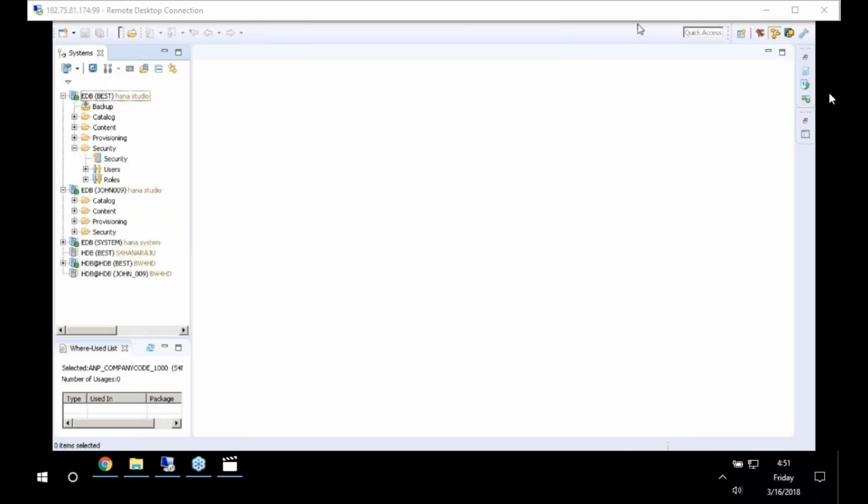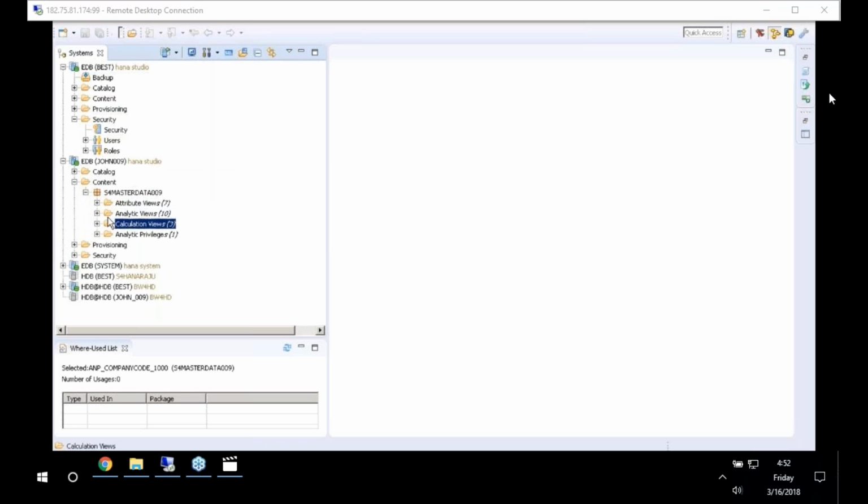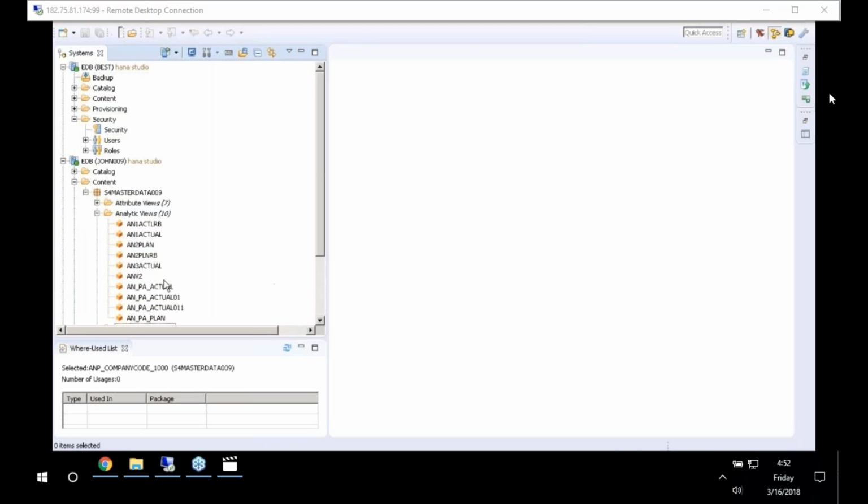So once you click OK, now here we can see the John user is logged into the system. Now once I expand the content, here you can see only one package called S4 master data 009. Expand. Now here we can see this analytic view. Now I right click on this analytic view, click data preview.